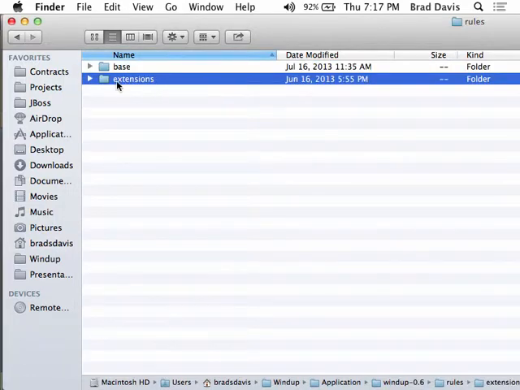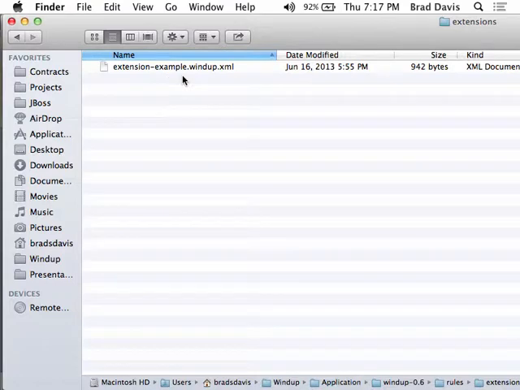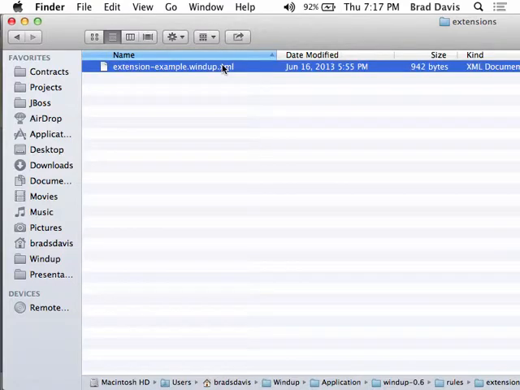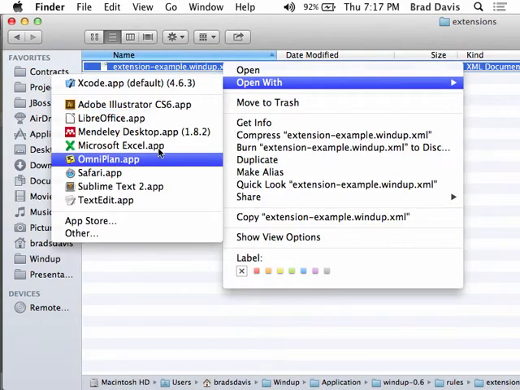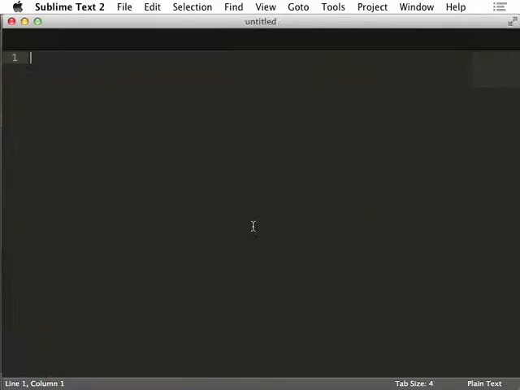And you can do that by going into the extensions folder. We will pick up anything that's a .windup.xml. And if I open this, we can take a look at the rules themselves.